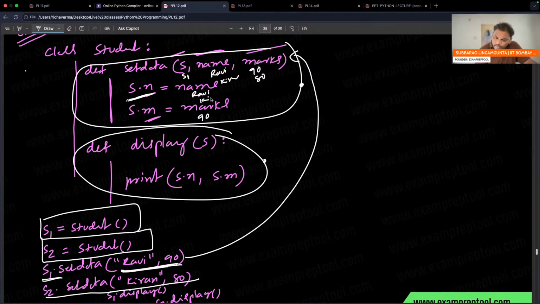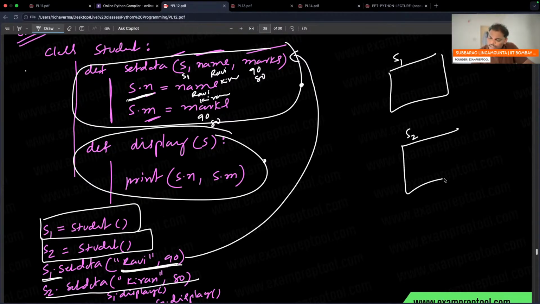Kiran will be here, 80 will be here. So two objects are created, S1 and S2. In the S1, what is the answer? S1 dot name is equal to Ravi, and S1 dot marks is equal to 90.